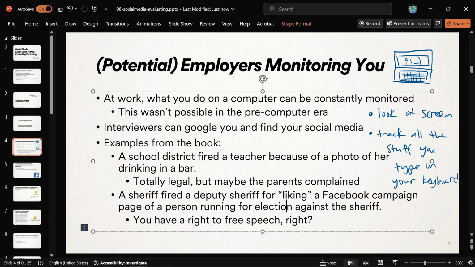This one's really funny. A sheriff fired a deputy sheriff, which I assume is the person right underneath the sheriff in theory. And the deputy sheriff didn't like the main sheriff, and clicked like on a Facebook campaign page for somebody running against the current sheriff in the next coming election. That's funny, right? So that is something that was apparently public. Maybe they were friends on Facebook and that's how they saw, or they weren't, and the deputy sheriff just didn't check his privacy settings or something. But he got fired for that.